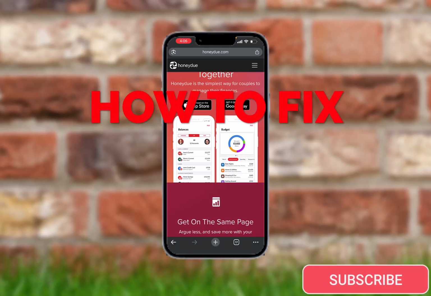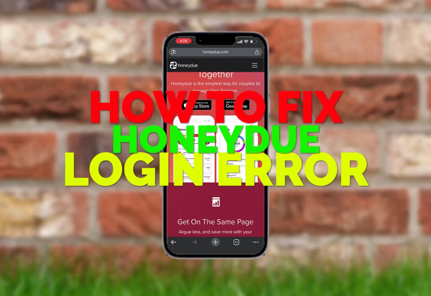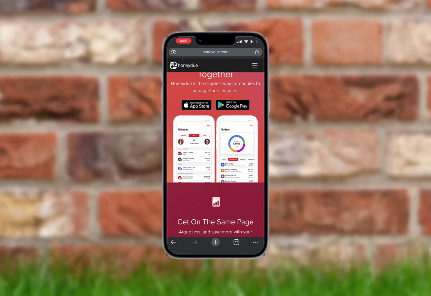In today's video, I'll show you how to fix Honeydue login error in simple and easy steps. Step 1. Check your internet connection. Make sure your Wi-Fi or mobile data is working properly. Open another app or website to confirm your connection is stable.